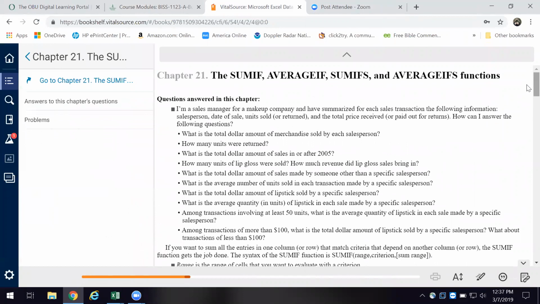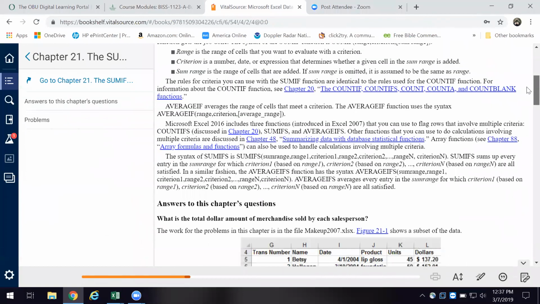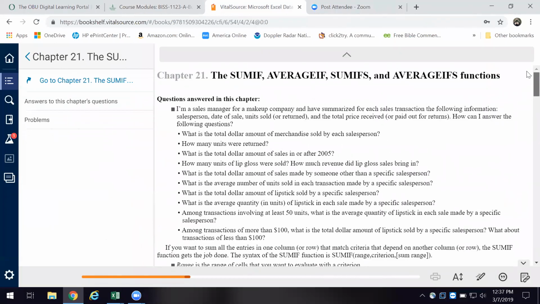What's the total value of merchandise sold by each salesperson? And you can see those questions there. Very typical of what you're going to run into at work, and someone's going to want you to be able to produce the data and report it, present it to them.